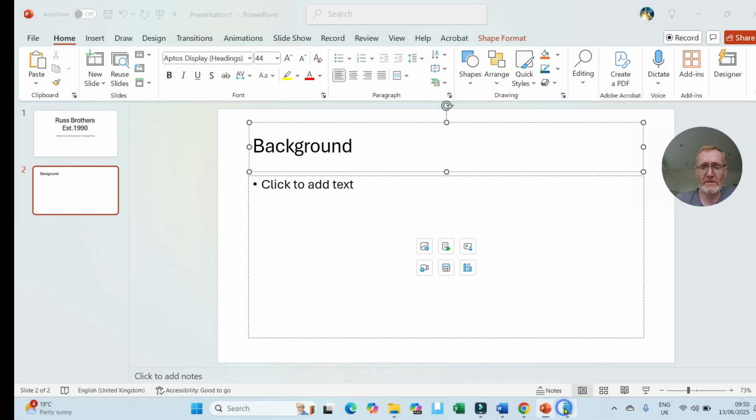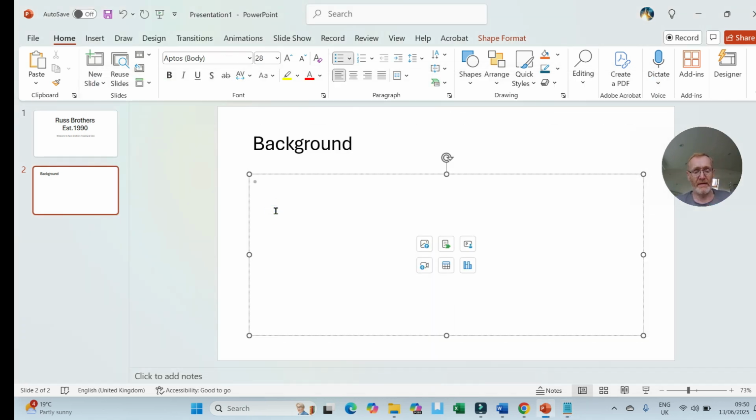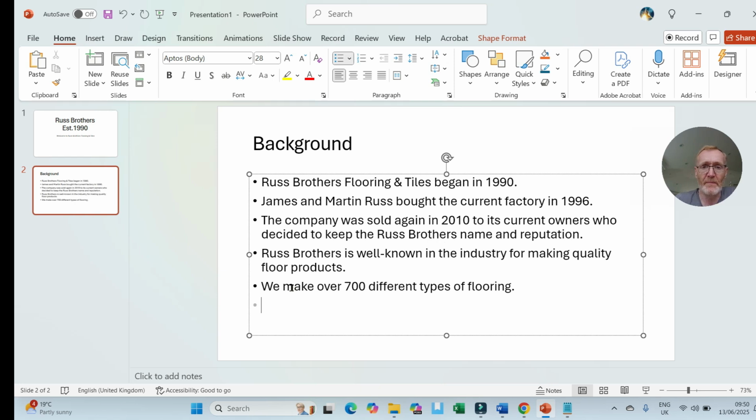Go back to my text. Russ Brothers. Highlight that there. Control and C. Copy that in there. And it automatically puts them in bullet points for me. It's put an extra bullet point in there. So I'm just going to delete that.